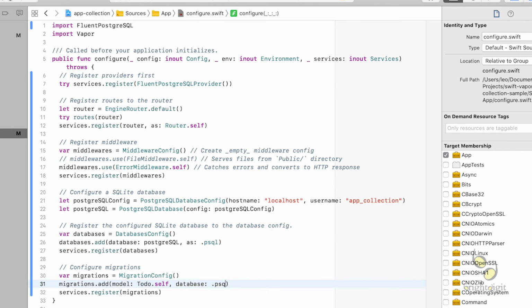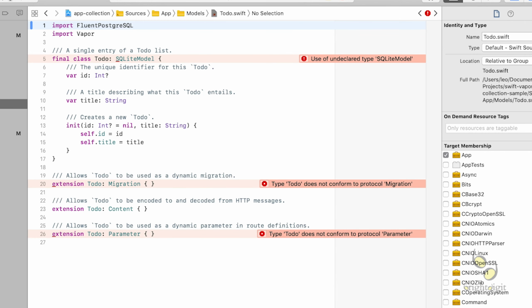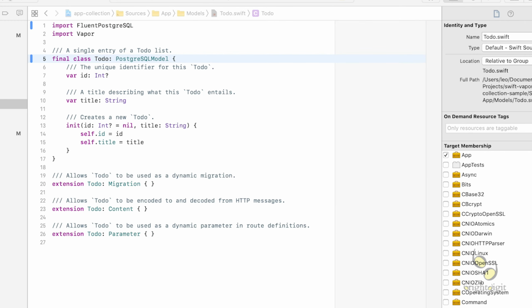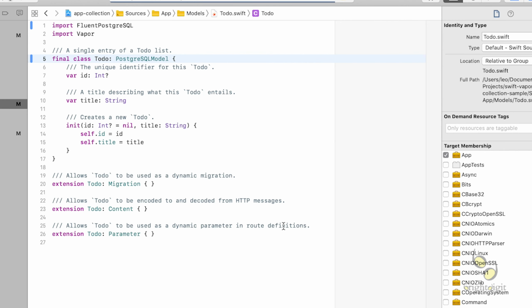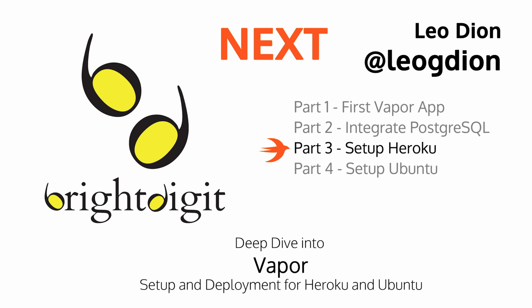And then last here, we're changing the creation of the table or the migration config to use Postgres. And then here, we're going to update the model from the Fluent SQLite model to the Fluent's PostgreSQL model. And that should be the only two lines we have to change in the to-do Swift file. Next, we'll look at how to deploy our application to Heroku.